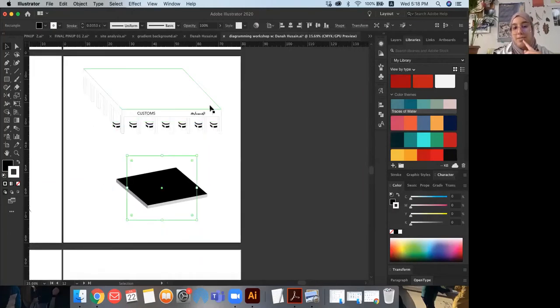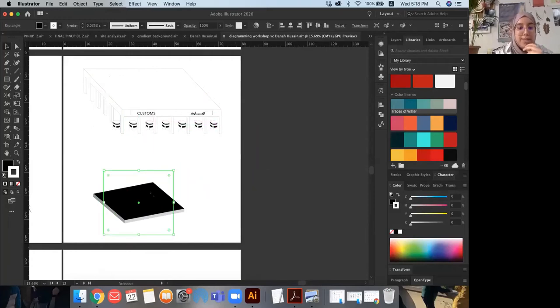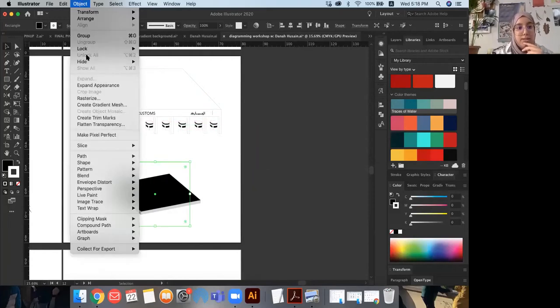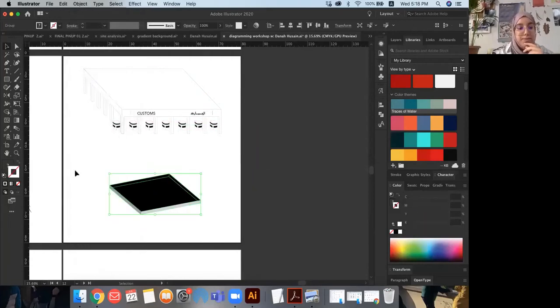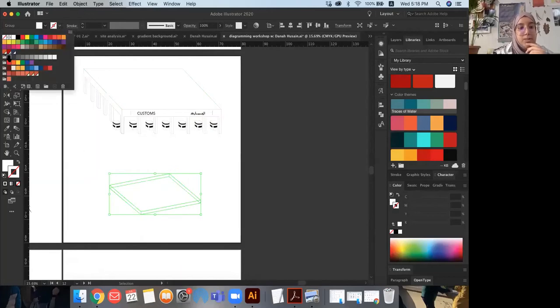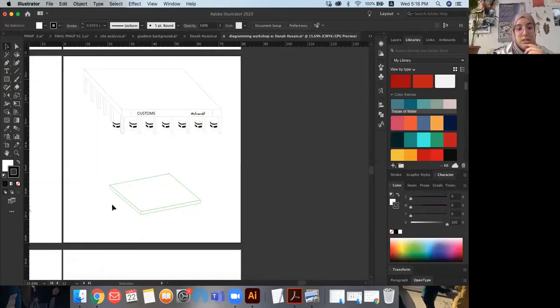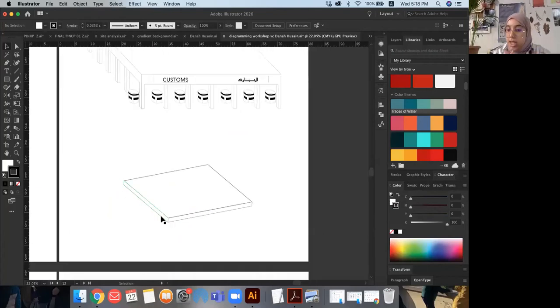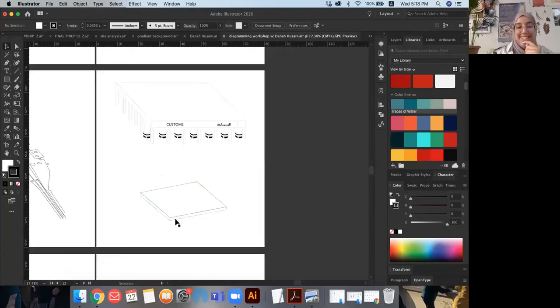This is going to give me a good result if I play more with the direction, but I didn't do it this way. I can basically do the same thing: Object, Expand Appearance, and then they can all be white, and the stroke is black. And I got it. You already answered me. Okay.